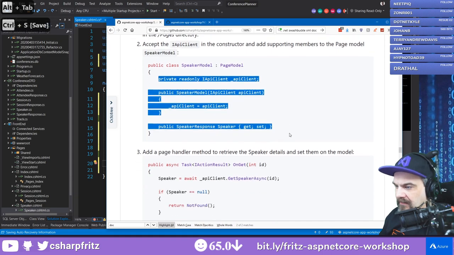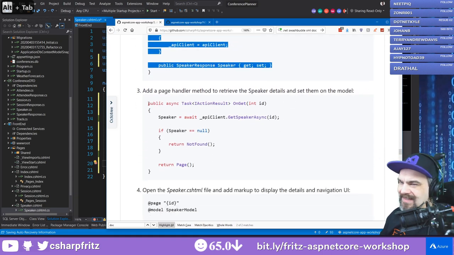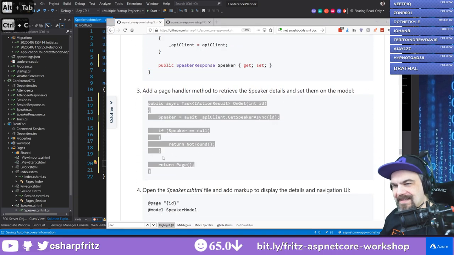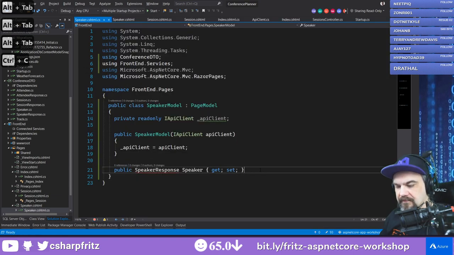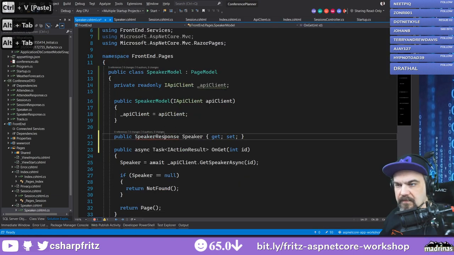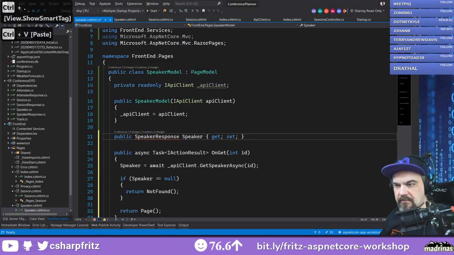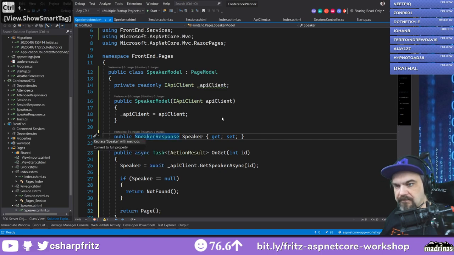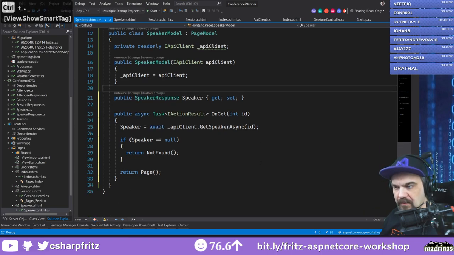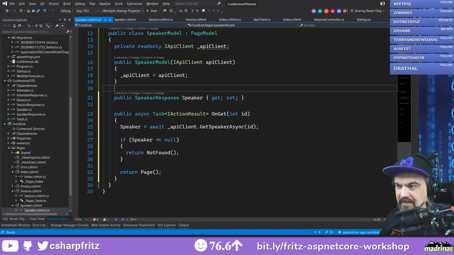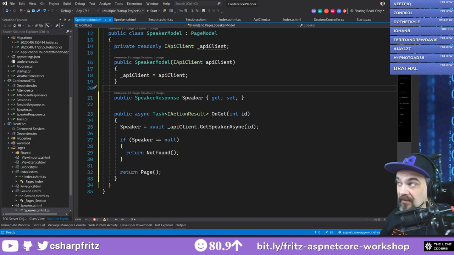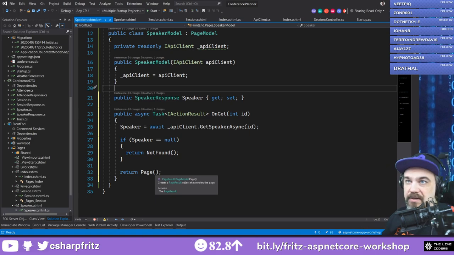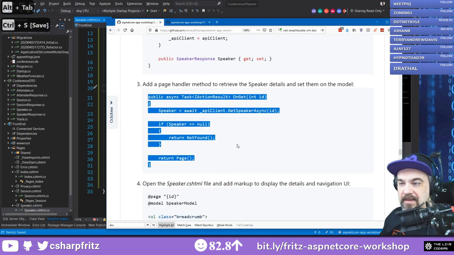But we need a page handler so it knows how to go and get the speaker. That's easy. All right, come on. Put that using statement in there. There we go. So on get, we're going to pass in an ID. We're going to get speaker async, get that speaker information from our API. If you don't find it, return not found. Otherwise, return the page and we'll populate that page.